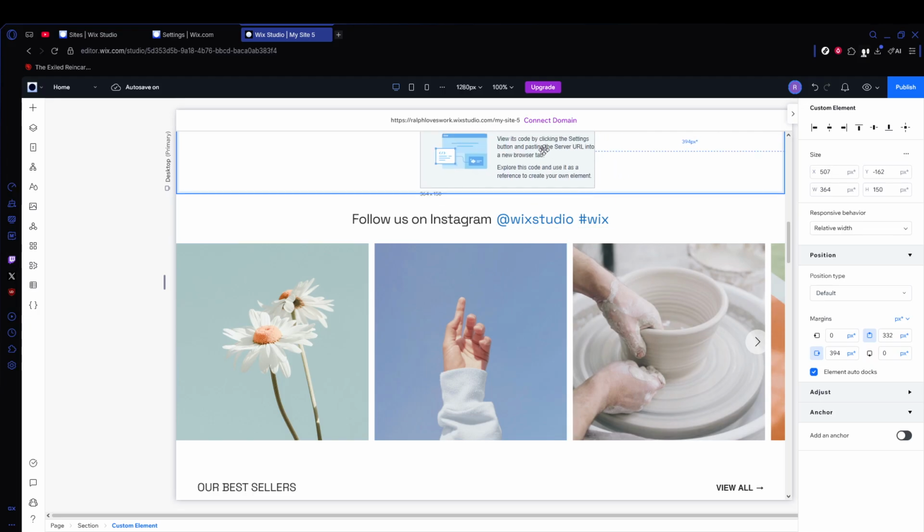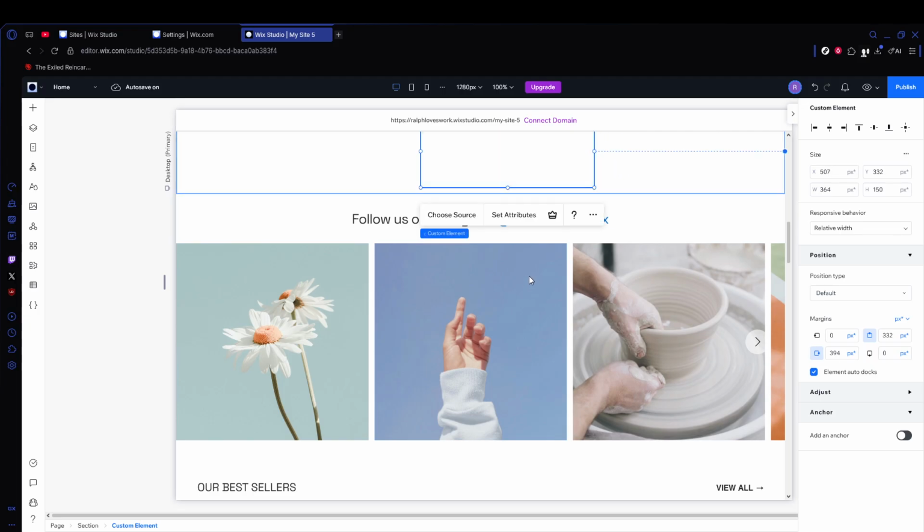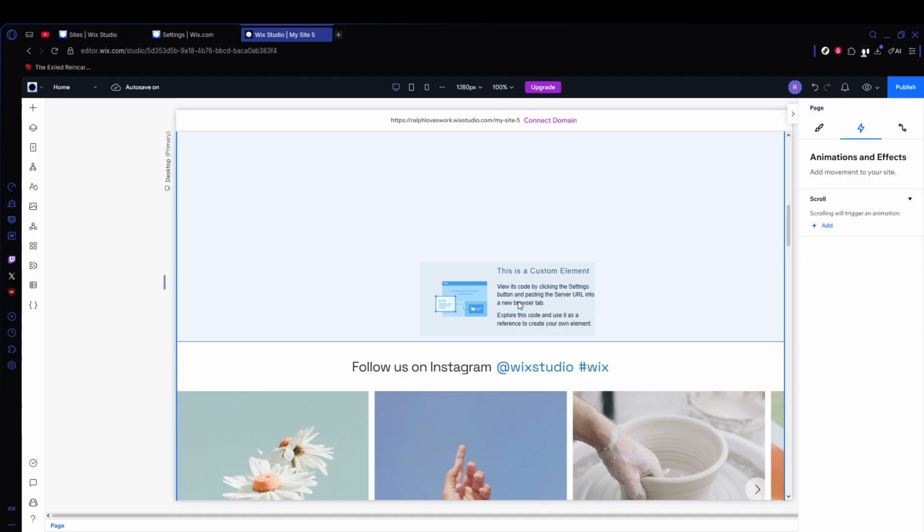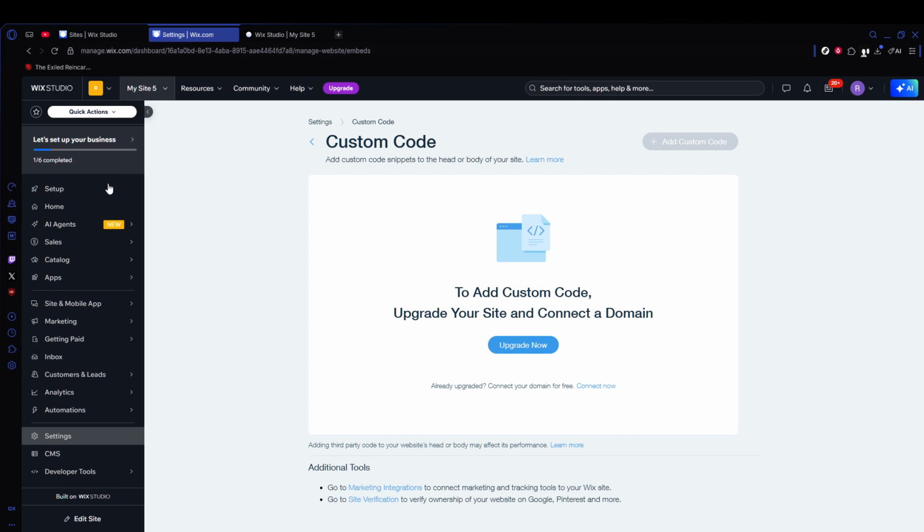Next, publish your changes. Click Publish in the top right to push the custom code live. Open your site in a new tab, or better yet, in an incognito window to avoid cached results. Check that the script behaves as expected. If it's a live chat widget, you should see the chat bubble appear. If it's analytics, verify that page views or events are being recorded in the provider's dashboard after a short delay.